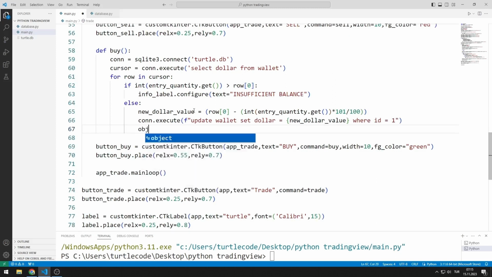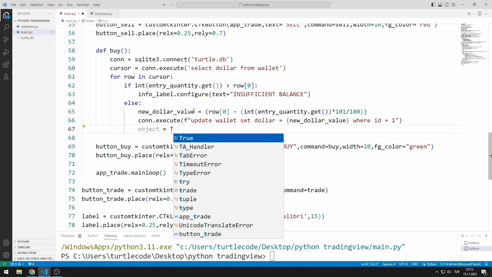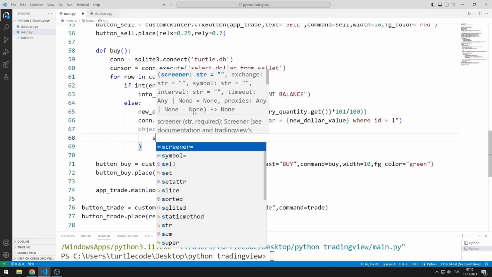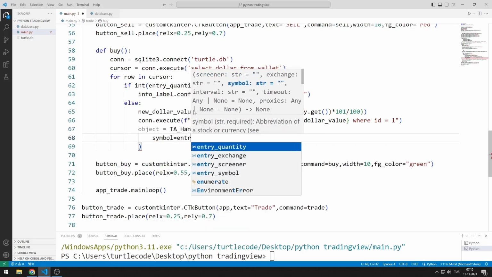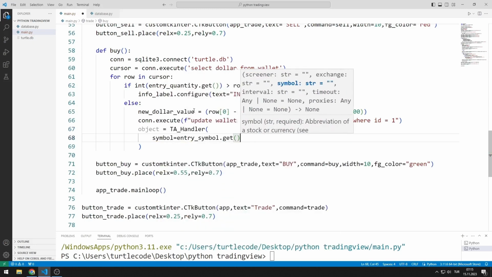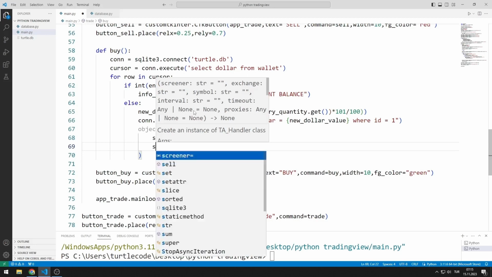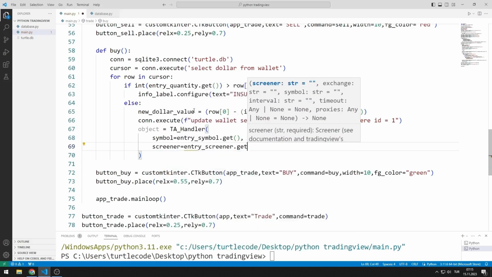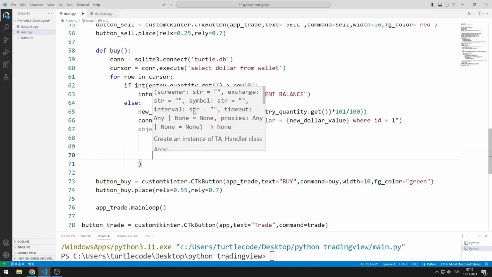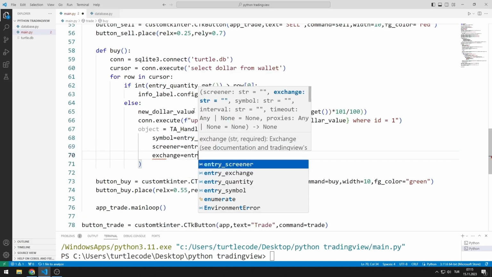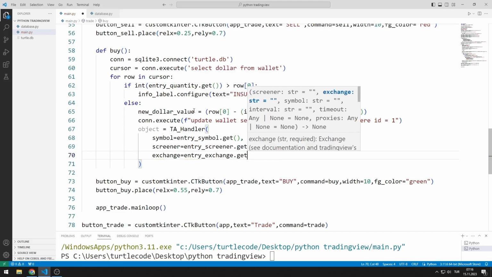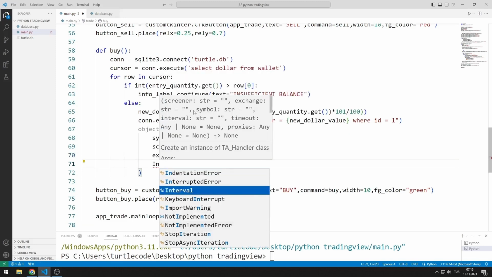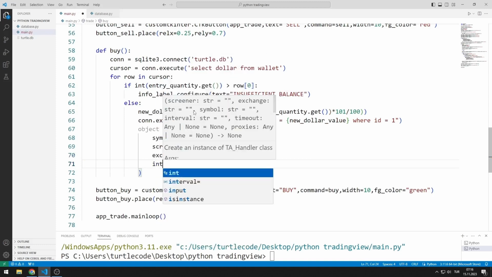Now I need the current value of Bitcoin. I can reach the current Bitcoin value by using the handler function. I can get the symbol, screener, and exchange values required for the function from the values entered in the entry object. I access the values entered into the entry object by using the get function. I set the interval option to 1 minute.